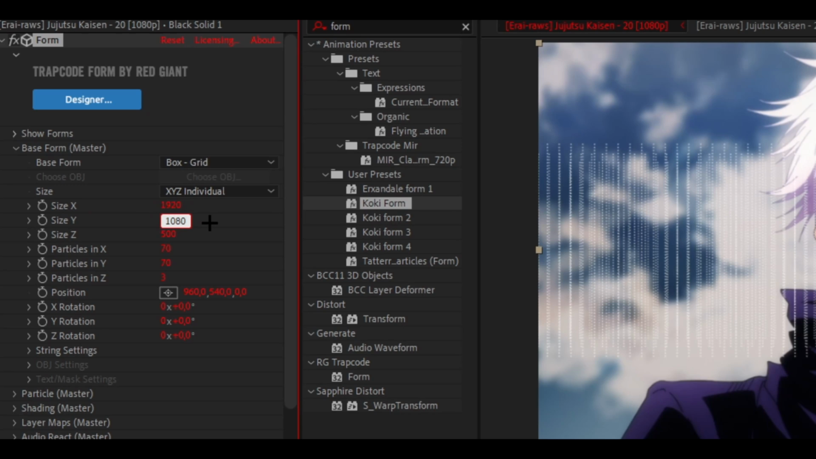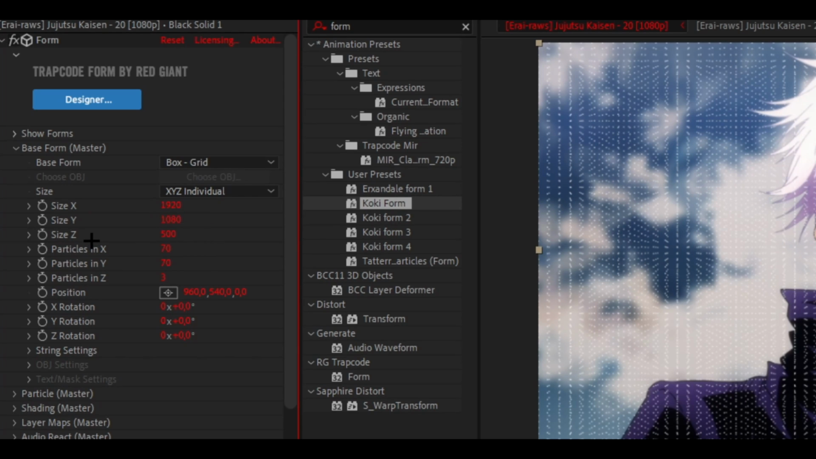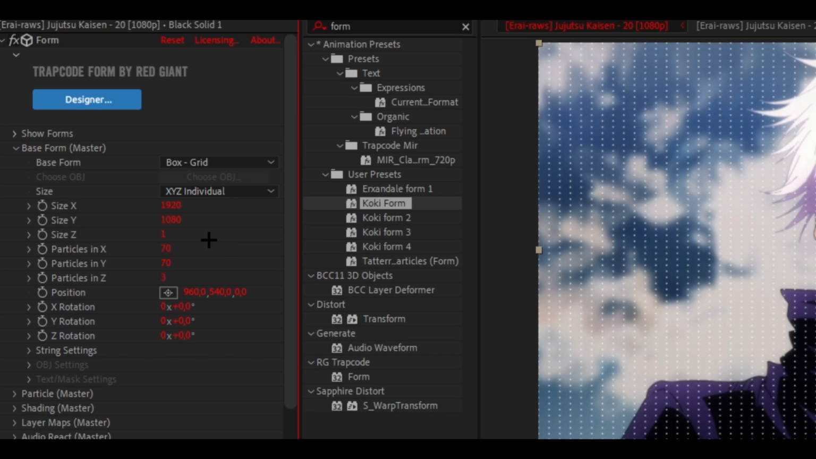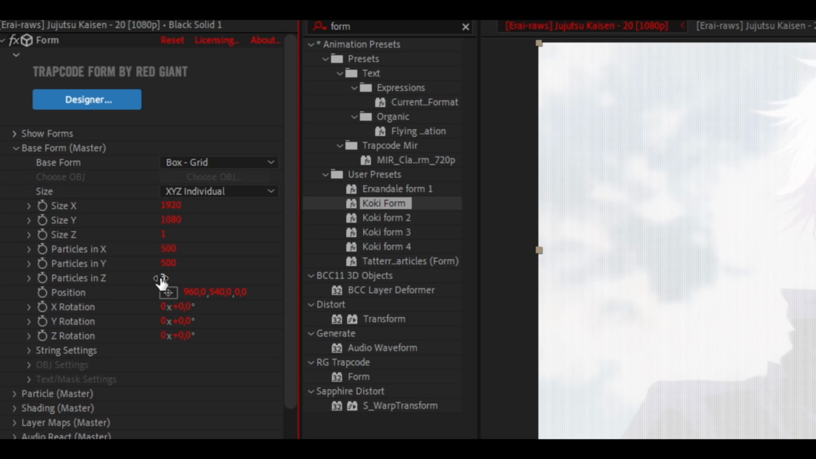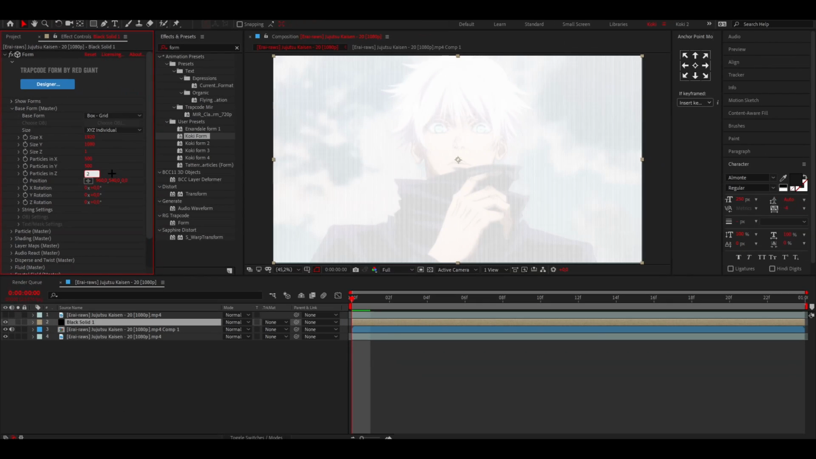by 1080 like so. Then the particles in the Z size, I'm going to change this to 1. And then for the particles in X and Y to 500 for each. And then for the particles in Z, I'm going to change that to 2. And those are basically the settings.